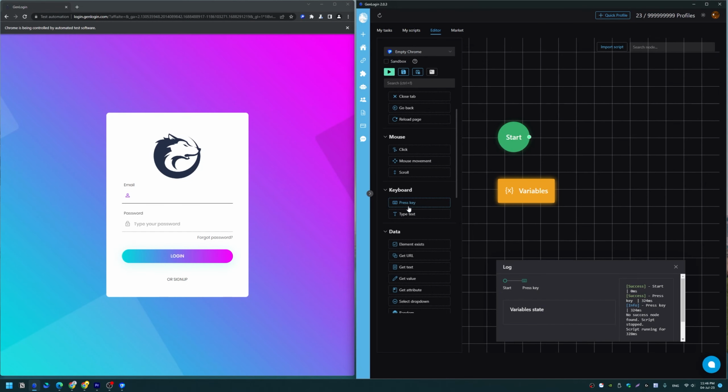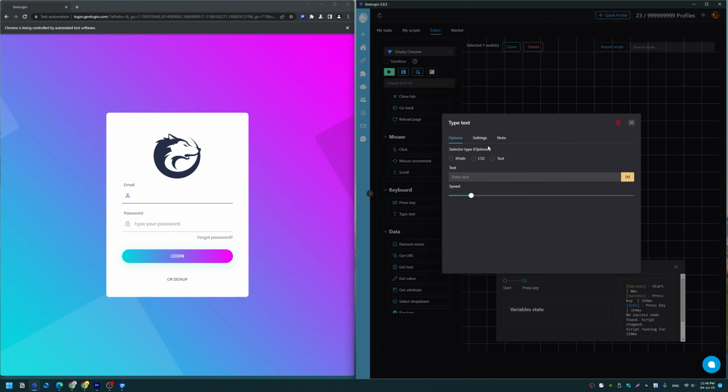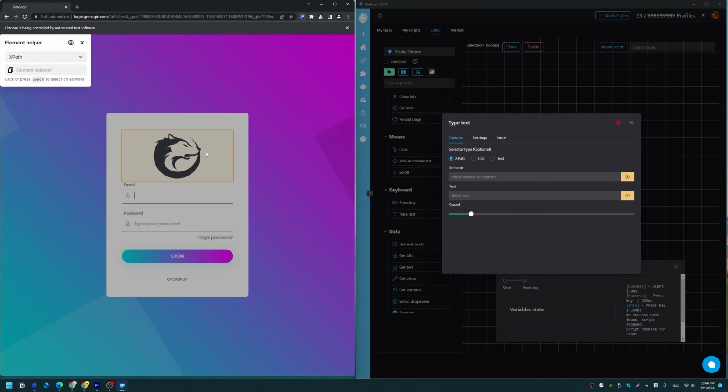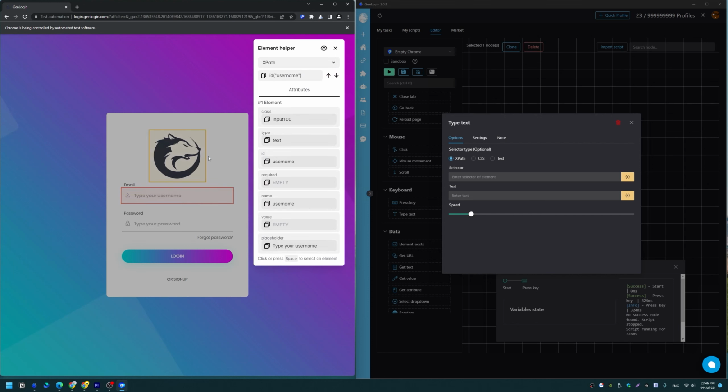Next, keyboard group button. Let's try type text first. If your cursor is already inside the box, you can skip selector option. That's why it's optional. In this example, I would like to type email. So I select XPath of email element and then paste into selector option.